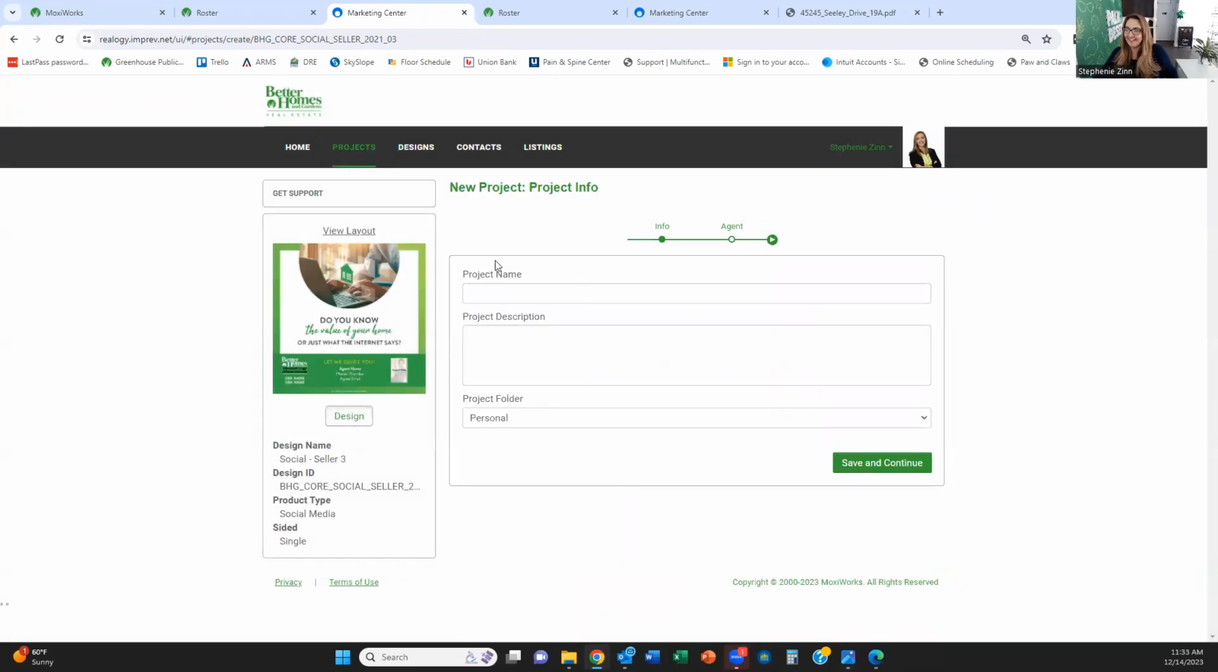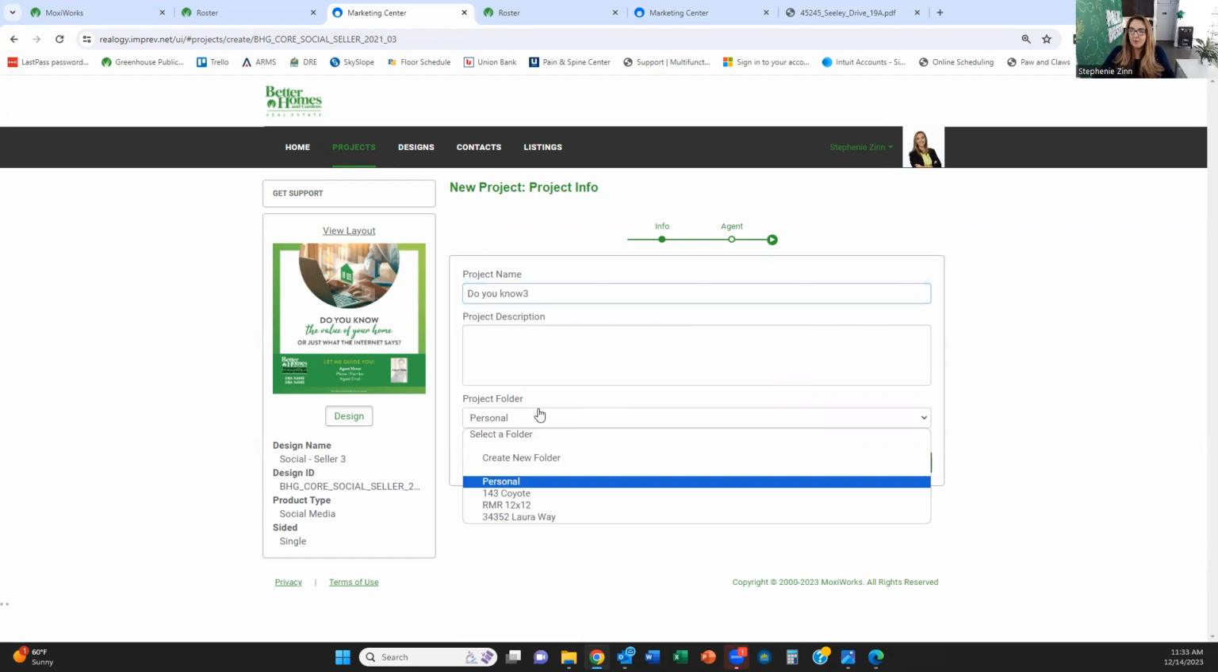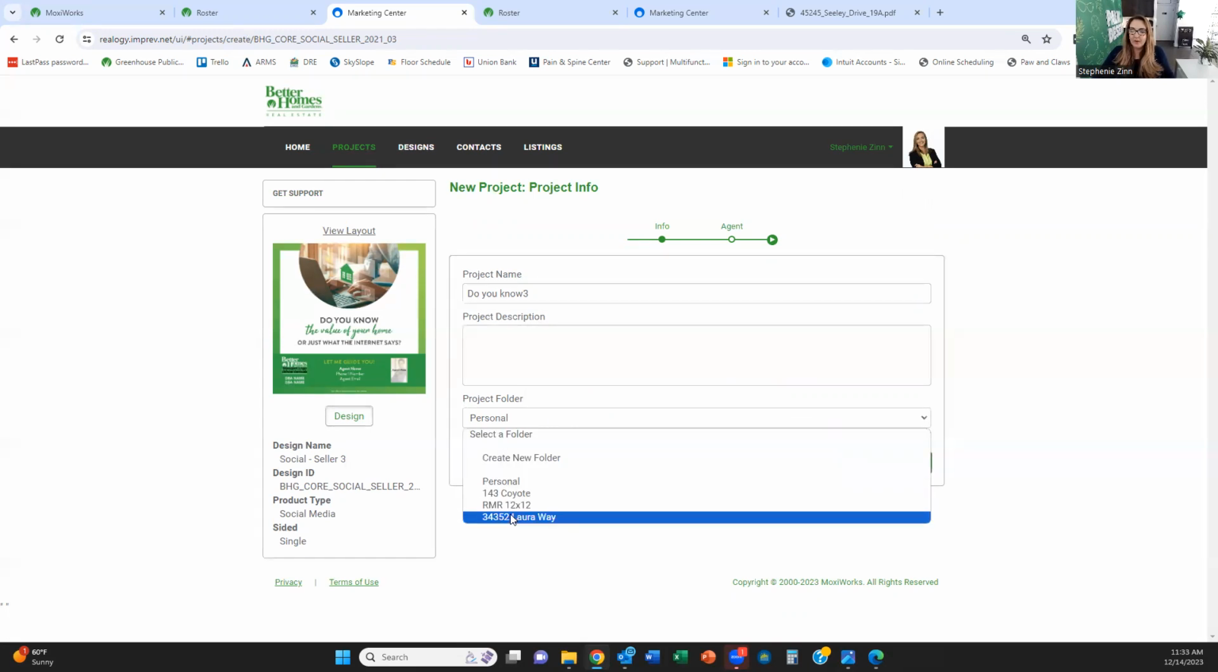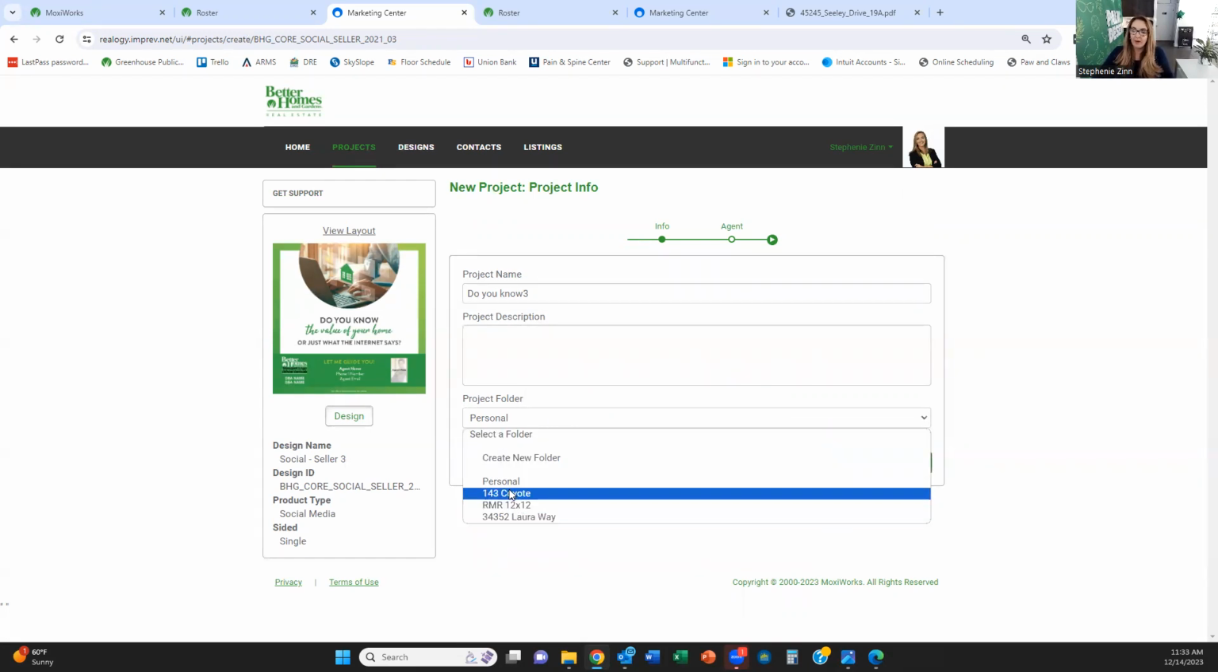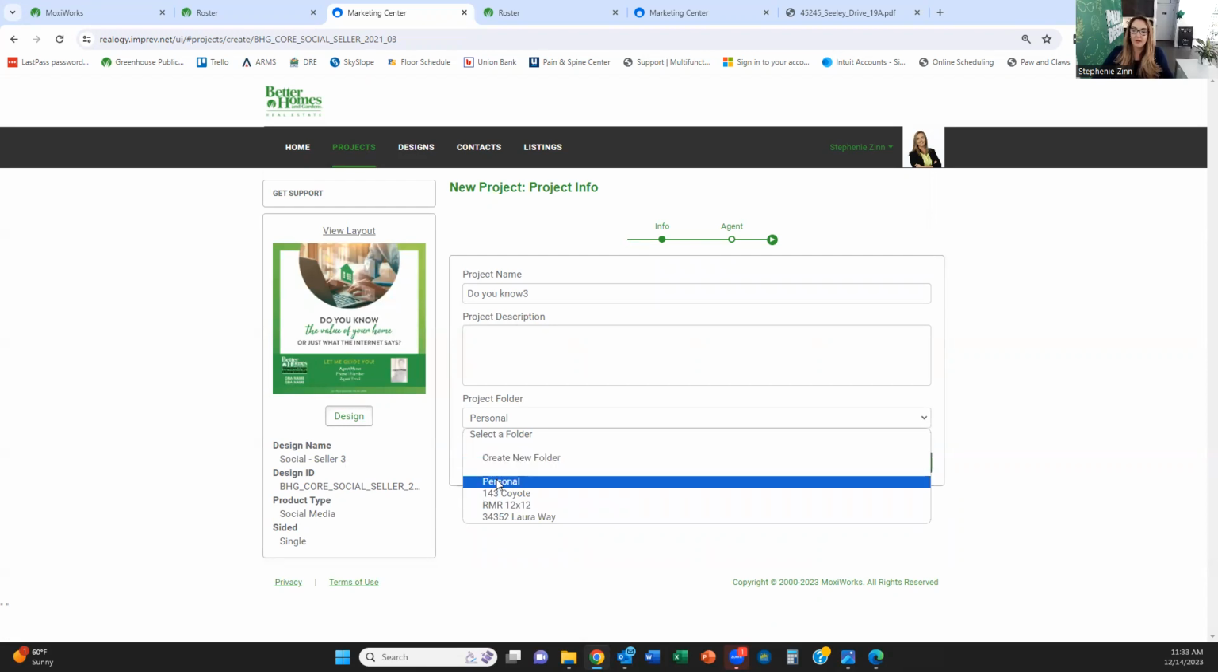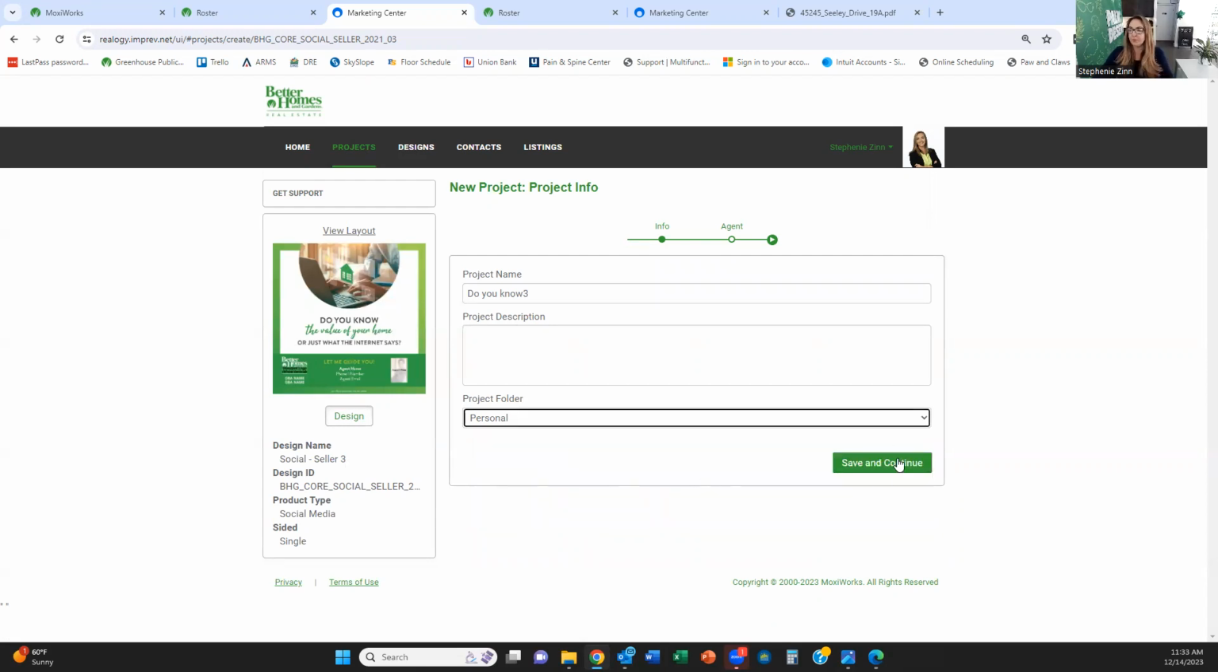We just clicked on it, and we're going to go in and put in the name, and I'm going to call it Do You Know? And since this isn't my first time doing it, I'm going to call it Do You Know 3, because I've done this a few times getting ready for this. I put this in my personal folder, and you can see it automatically creates a folder for any listing you have, but you also have the option to create a new one. And I have one called Personal where I put these self-promotional ads. So I'm going to click Save and Continue.